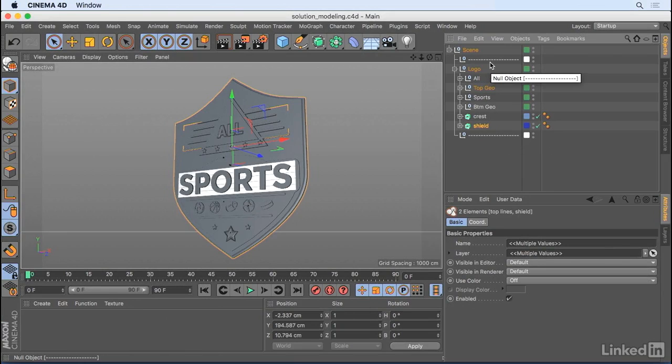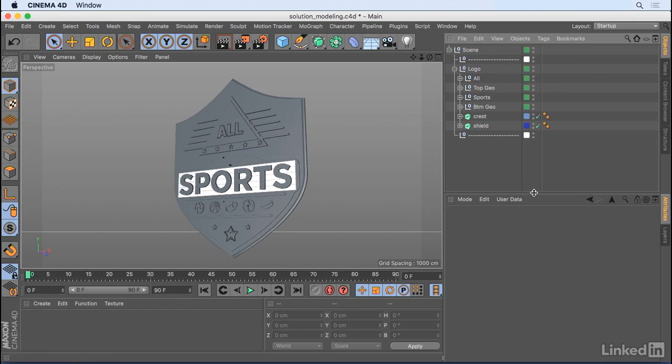Here we are in C4D and we've got the logo here, and I've grouped everything and organized them into nulls so we can group and divide different sections, and everything is also organized into layers as well. This just keeps it easy to read and it's just a good way of working.